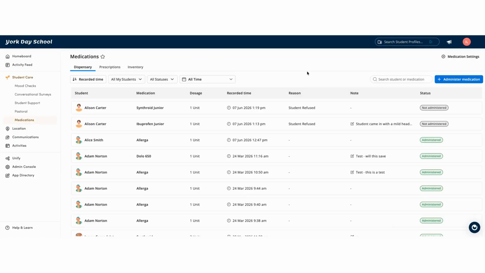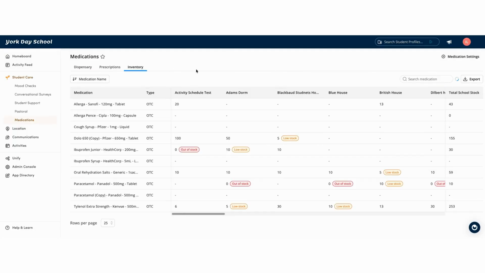Click the Inventory tab. This is your school-wide view of all OTC medication stock. Important to note that inventory tracking is only available for OTC medications. POM medications are not tracked here, since they're managed through individual student prescriptions. The table shows every OTC medication broken down by house. Each house has its own stock count, and you'll see status indicators.